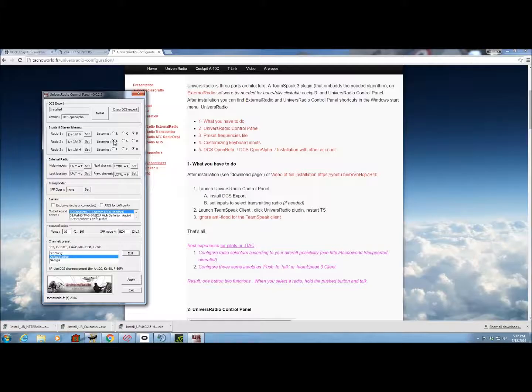I have my radio 2 on left and my radio 1 and 3 on right, so I have an idea of which radio is talking to me, and it can make things less confusing. So I recommend you change that to your liking. Make sure your output is set.